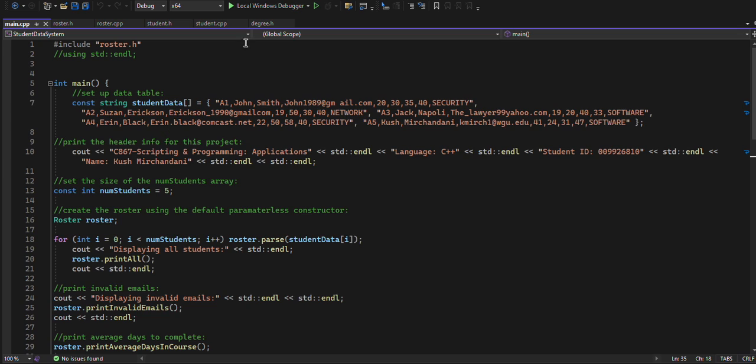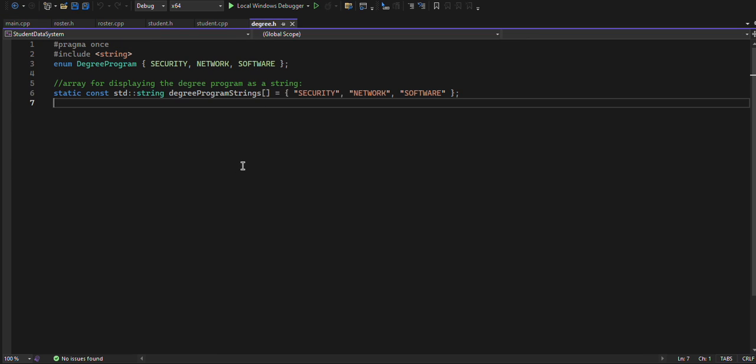So to get started, there's a header file, degree.h, and this sets up a new enumerated data type, degree program, since there are 3 distinct degrees that are being used in this project: security, network, and software. I created an enumerated class specifically for those types, and to go along with it, so that we can display the information, since this actually contains integers in this data type, a string equivalent array of that, which is this right here. Okay, so those are the degree programs.